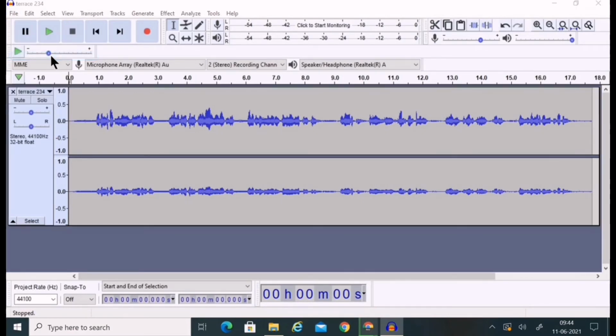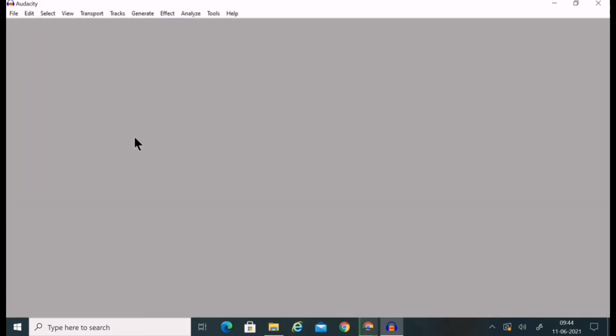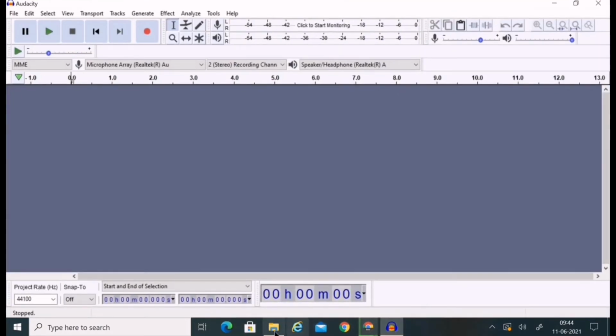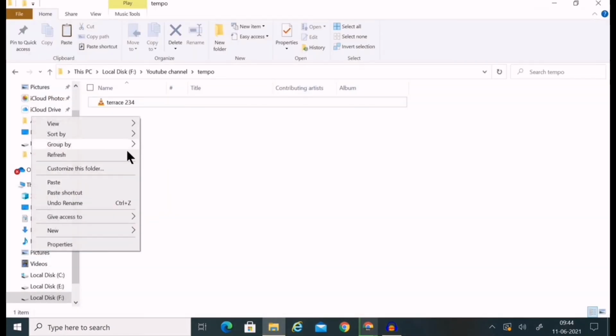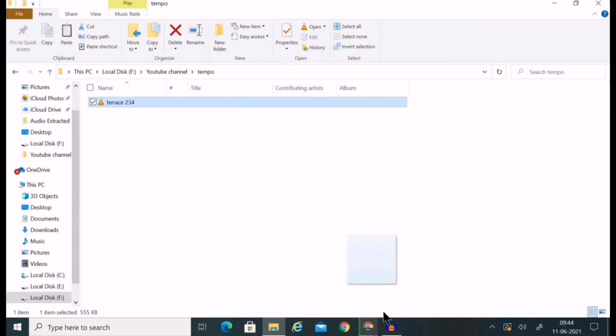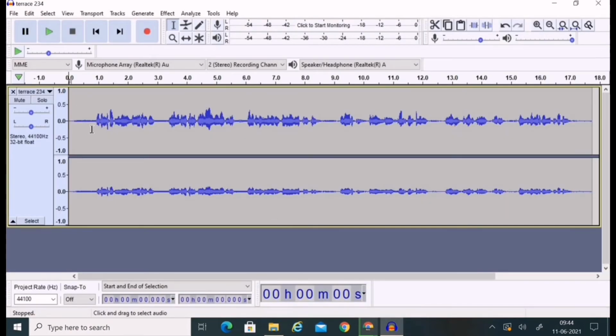So another way to open this is File. I'll close this. So again Audacity is there. Now what I shall do is, I shall directly go to that folder. I shall drag this audio file into Audacity. So this way also you can open a specific audio in Audacity. So now let me play this for you.